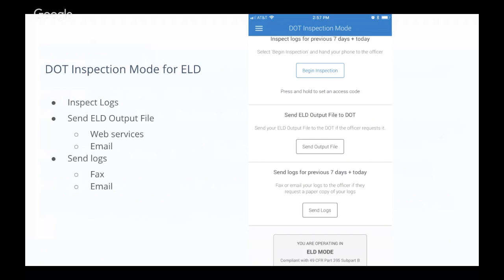Should, for whatever reason, the output file not be available, this is a very niche case, there are other inspection modes as well where you can review your logs or physically present the device, but again, the requirement is to send an output file. But if you need to send logs internally, either to yourself for tax purposes or to your carrier for whatever reason, or another carrier, you also have the option of sending your HOS information via fax and email. However, I want to stress again, the required format is the output file for ELDs.